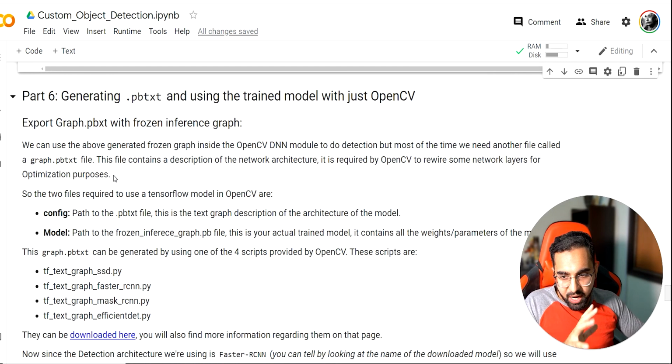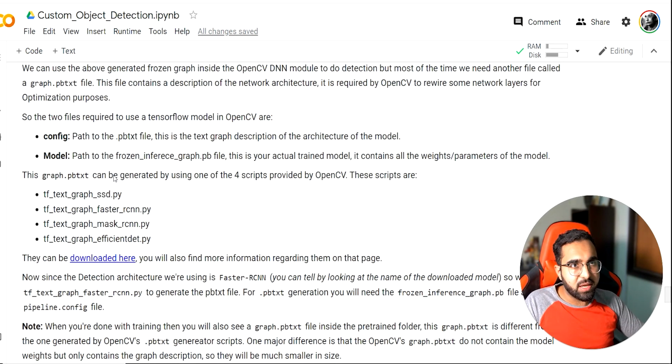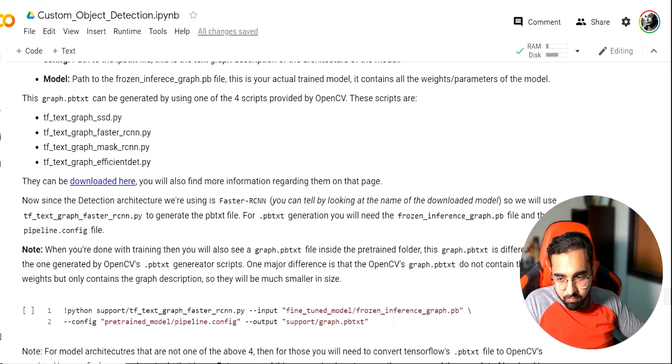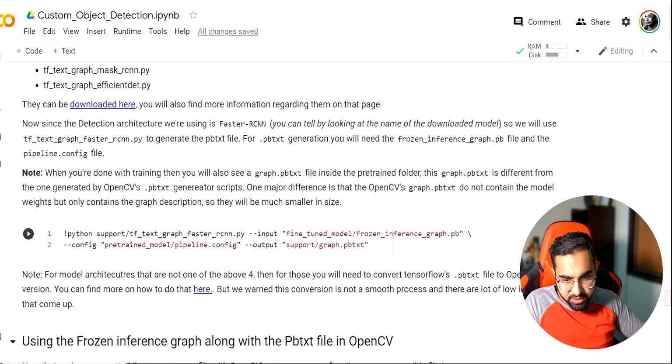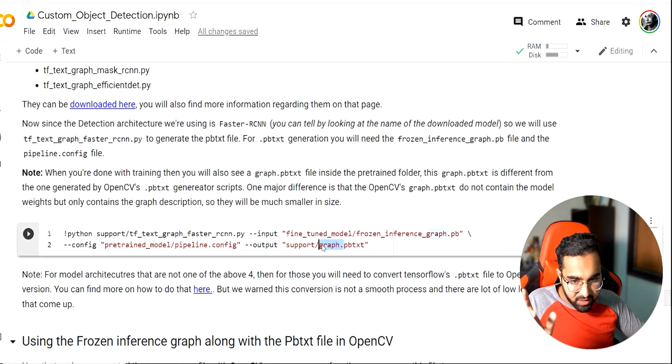The only other thing that we need, and it's not exactly strictly necessary, but for this particular tutorial it is, because otherwise it won't work and it will give you some issues, is that we need to generate something called the graph.pbtxt. And this is not the same file that we created above. Remember that we created a .pbtxt file above. That was a different file. It's not this one.